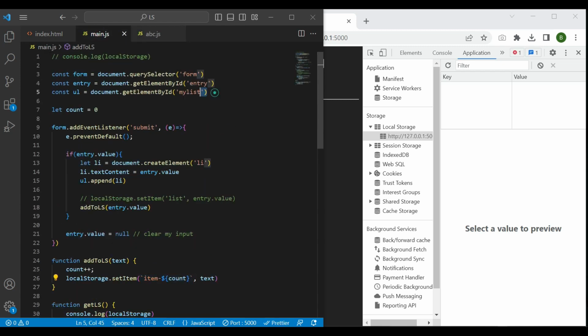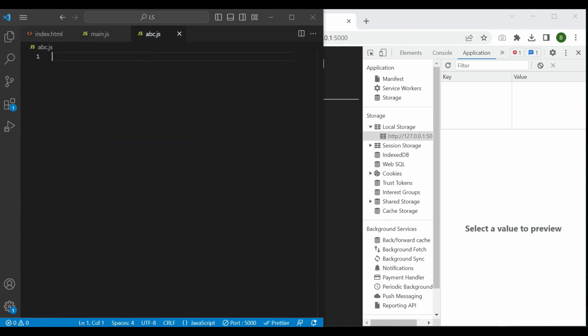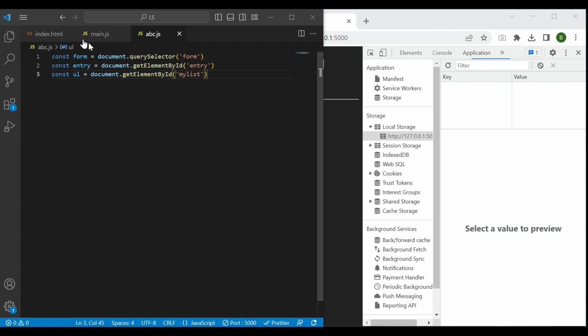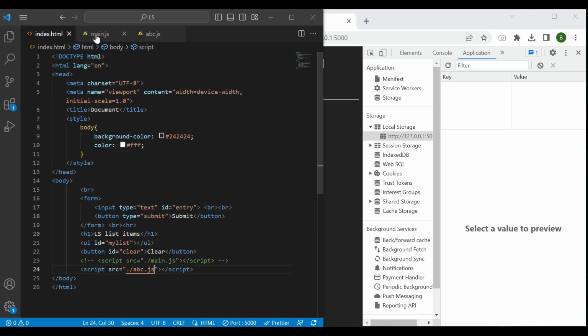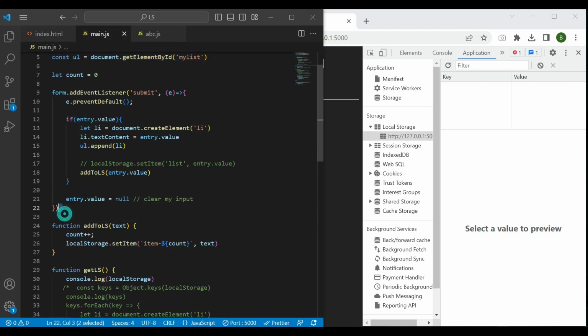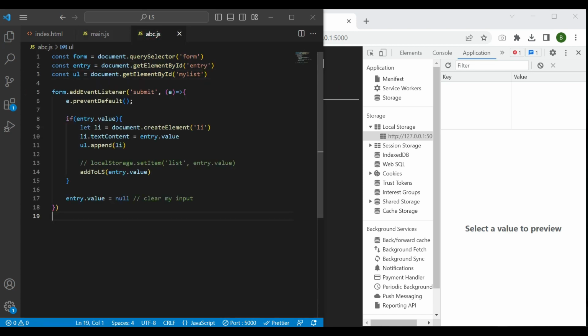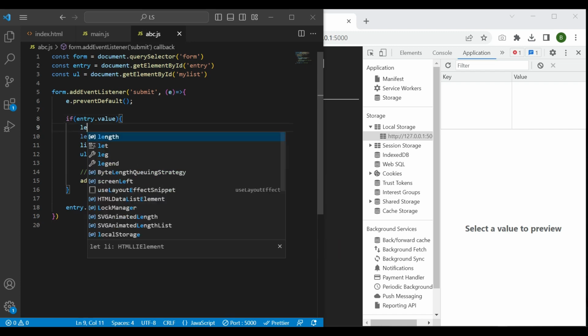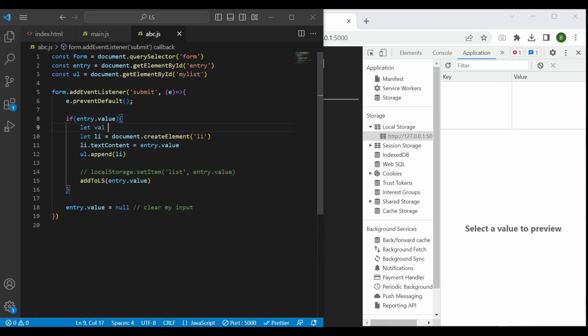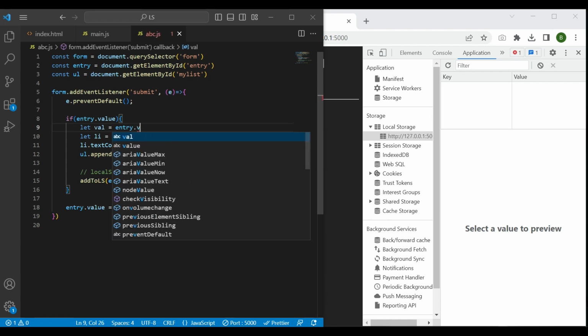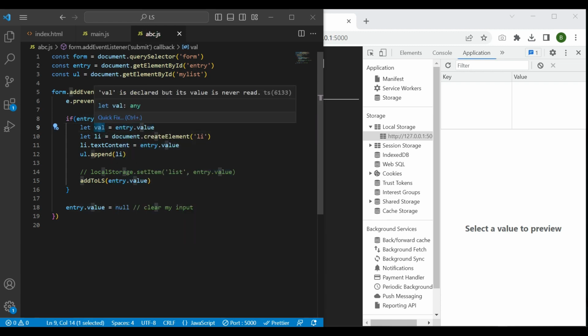Again, I just need DOM manipulation. Just gonna grab those, gonna paste, and then I need my form submit. So let me grab everything just to not waste time and paste. Now the changes here are going to be the following. First, I need to establish a variable. So let val be equal to entry.value. I want to store the input value with the val variable.